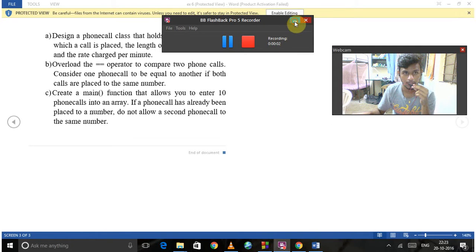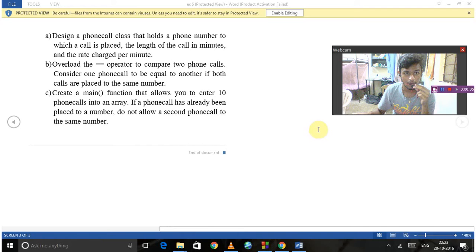Hello. Today my program is to design a phone call class that holds a phone number to which a call is placed, the length of the call in minutes, and the rate charged per minute. The given condition is to overload the operator, which is equal to.